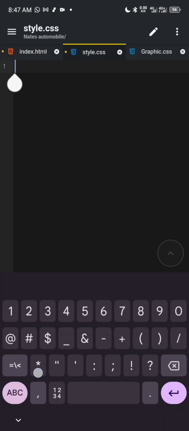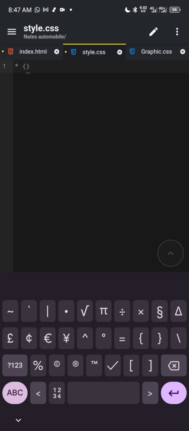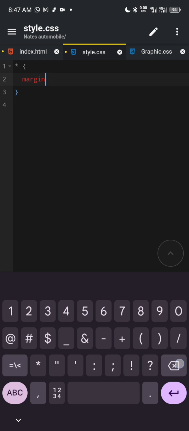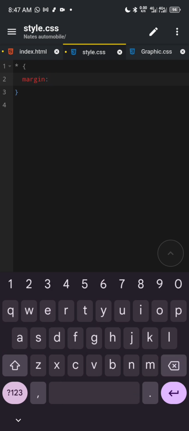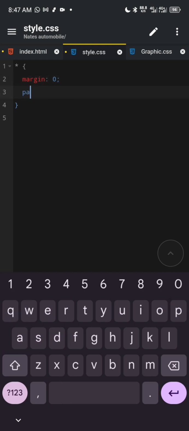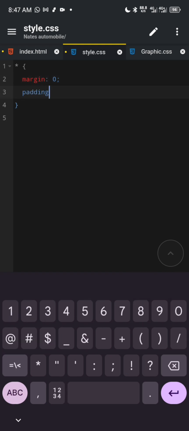And how do we do that? Use the star, then create 2 brackets, then divide the brackets. After dividing the brackets, the next thing you need to do now is to write margin. So I want to remove my margin completely. So I'll say margin should be equals to 0. Then I'll close it using a semicolon. Then I'll say padding. Padding also should be equal to 0.